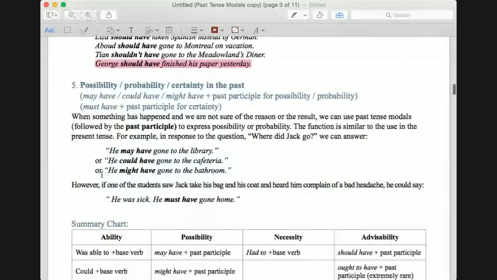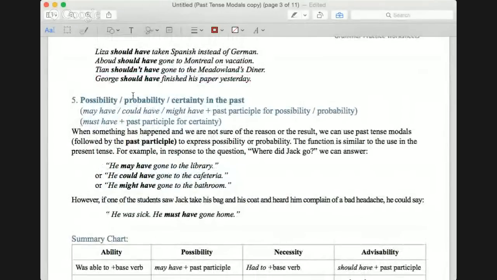All right, so one more area, and that is possibility, probability, and certainty in the past. We use may have, could have, or might have, plus the past participle, to talk about possibility or probability. And to talk about certainty, we use must have, plus the past participle.